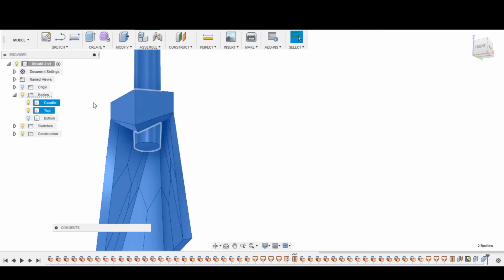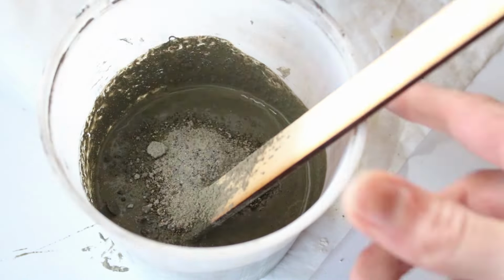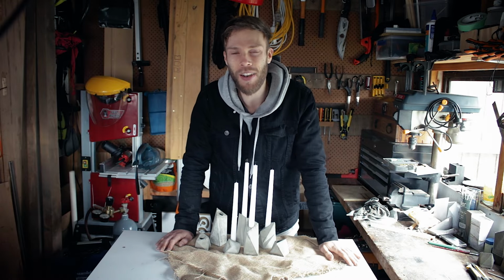In the first half of this video, we're going to deal with the design and the creation of the molds using the computer and 3D printing. In the second half, I'll show you how you go about casting products with some tips and tricks thrown in there along the way. My name is Rob, this is Further Fabrication.